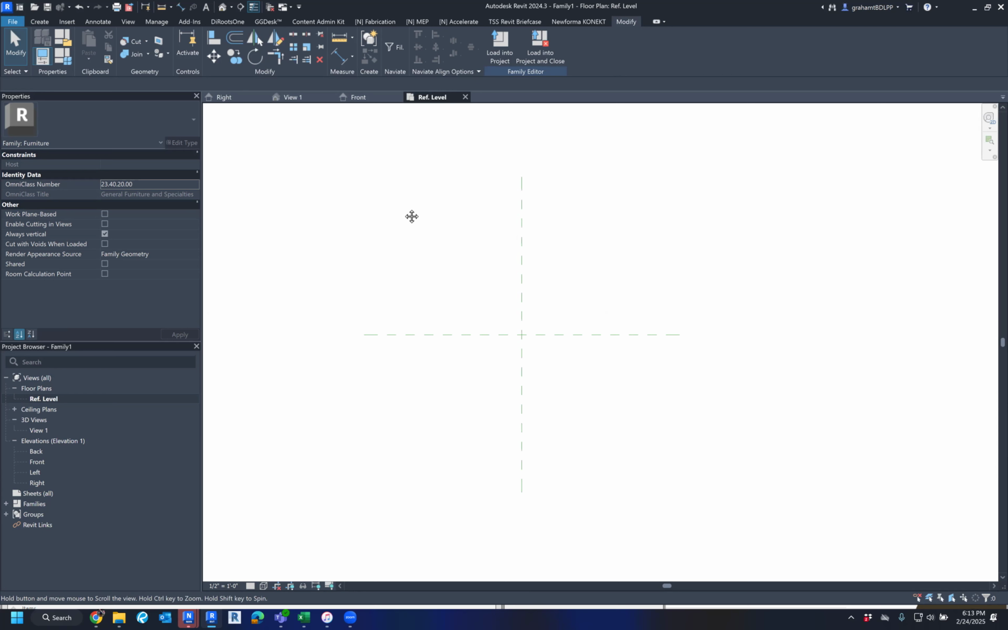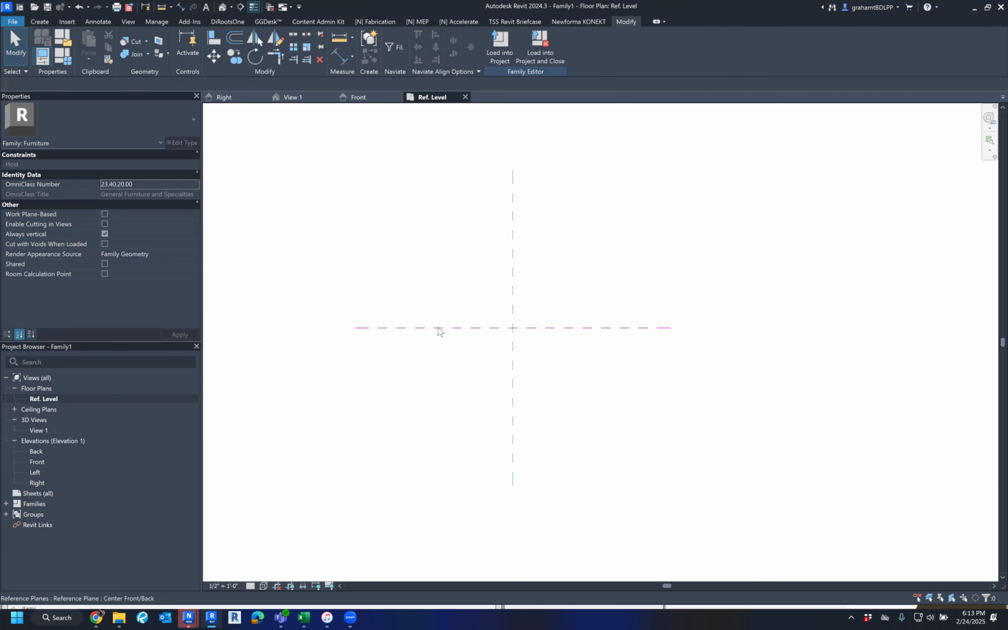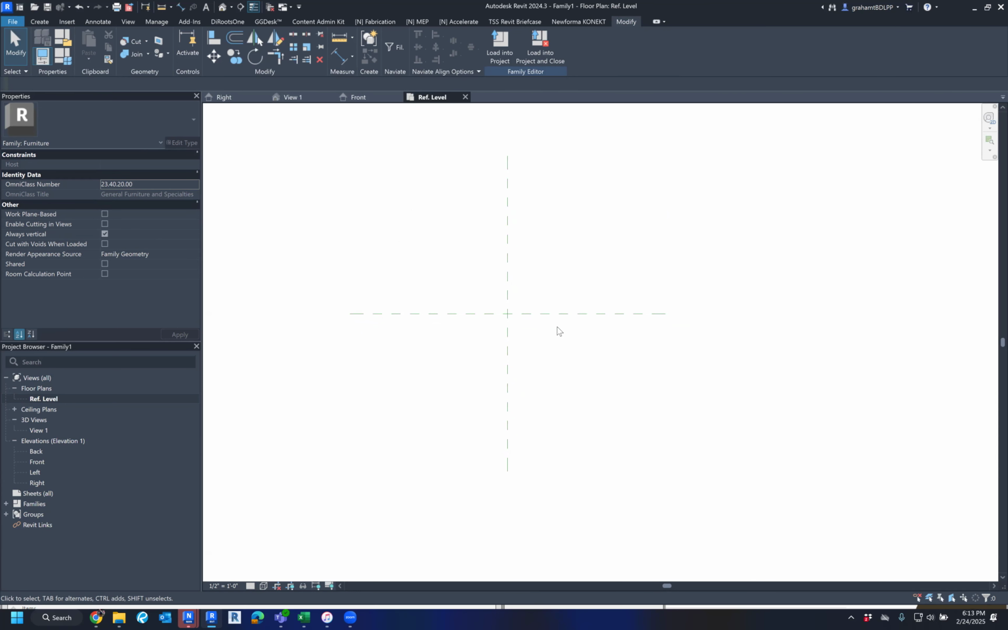What I want to do is, these reference planes, if you click on them, we have two reference planes in here by default. You can see that this is center, left, and right, and this is center, front, and back, right? We're looking down, in a plan view. These planes are really important to our project, our family, because everything is going to revolve around them.